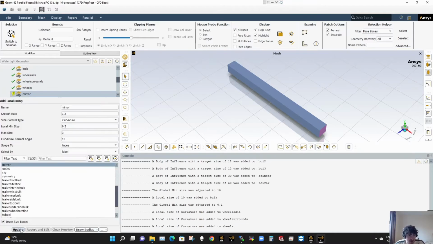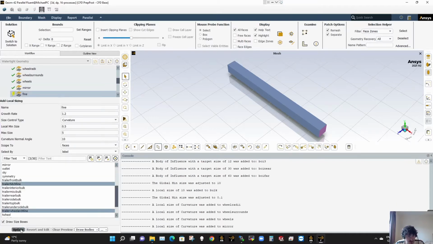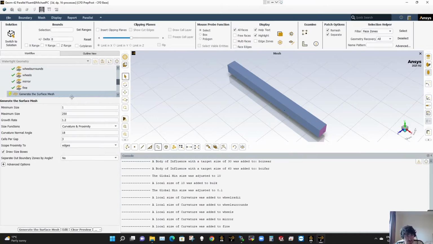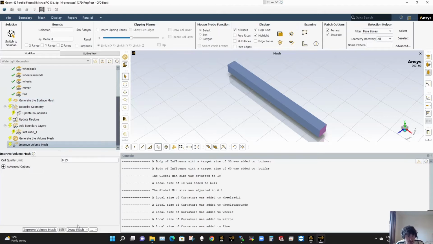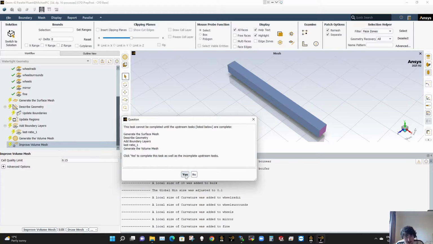And update the mirror, and then fine as well. I could do the same wildcard search for fine. Now, I know that I'm happy with all the settings from here out. So I could do the surface mesh and then do the geometry, but I know it's going to work. So I can just jump all the way down here to what I have as my final thing, which is an improve volume mesh, and just improve that and click yes on that.